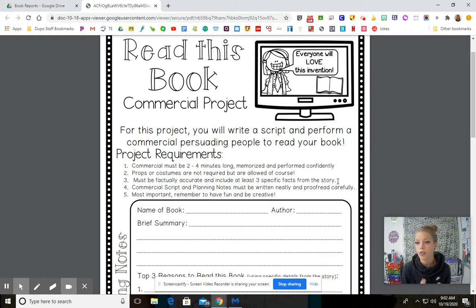So you must talk about 3 main things that happen in the story that are concrete. You don't want them to be opinionated. You don't want them to be generic. It has to be a fact that happened in the story. And then number 4 is kind of optional. You probably want to plan beforehand, but I'm not going to make you turn in anything paper copy wise. This is just going to be a video you turn in that's going to be for your grade. And then lastly, have fun while you do it.